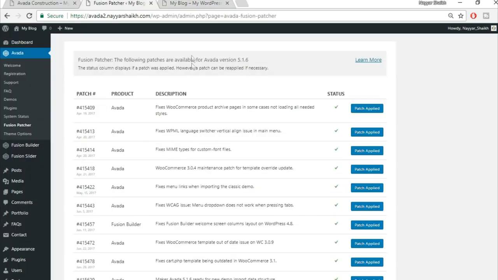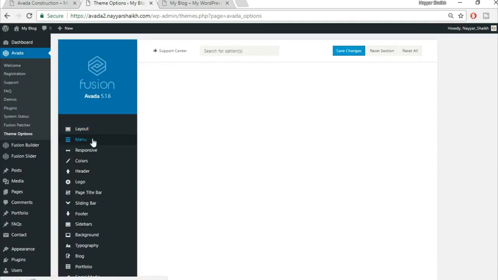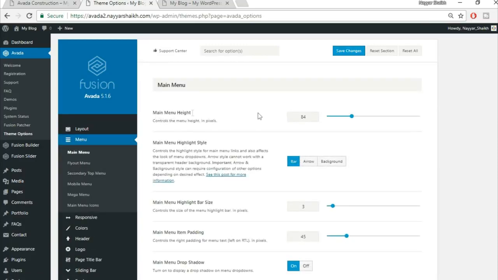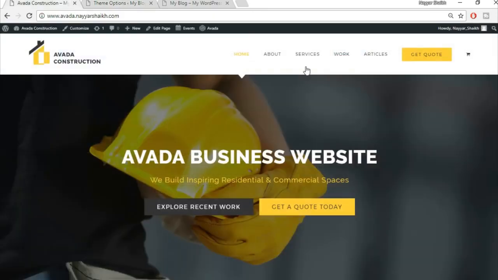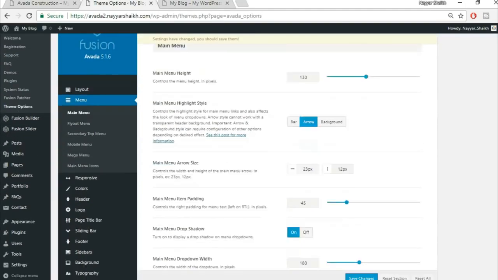So let's see some basic settings which we have to do. Okay, so again, come back to the dashboard, and under Avada, you'll see this theme options. Just click on that. Okay, now click on this menu button over here. Now here the main menu height is set to 84 by default. Now change that to 130. Okay, now click on this arrow, because when you hover over any of these menus, you can see a small arrow below that menu item. So that is what that arrow does.